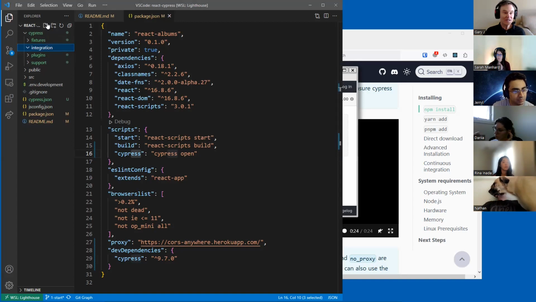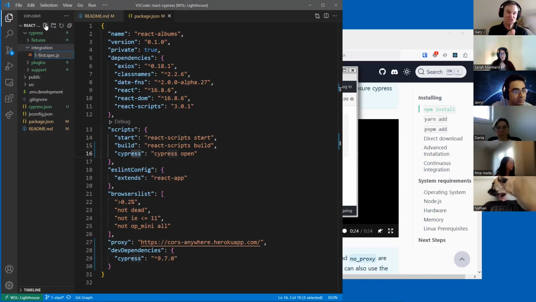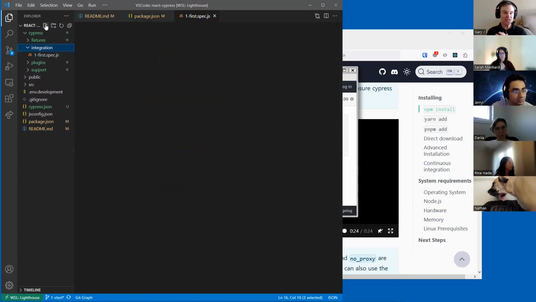I'm going to give them a number, 1 dash, only so I can see them in order. I want to call it first. I can't call it test. I'll call it spec.js, or in later versions, .sci. I like sci better. The later versions have .sci. Same thing, files look the same, so we're going to call them .spec.js.